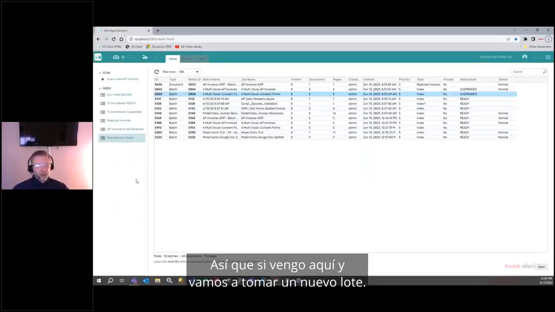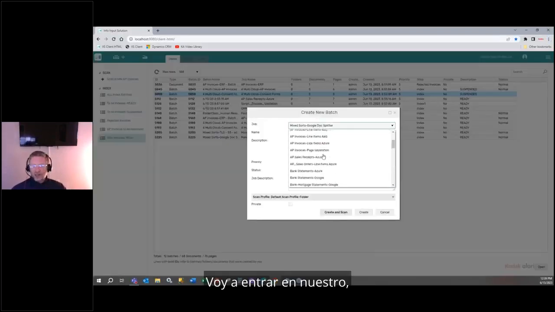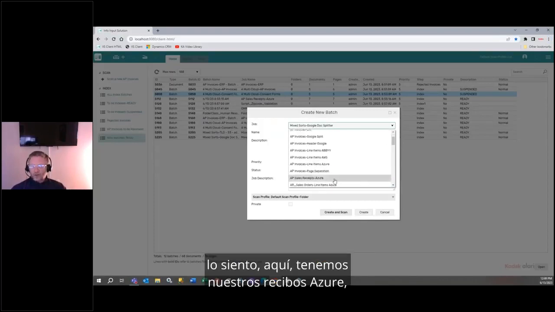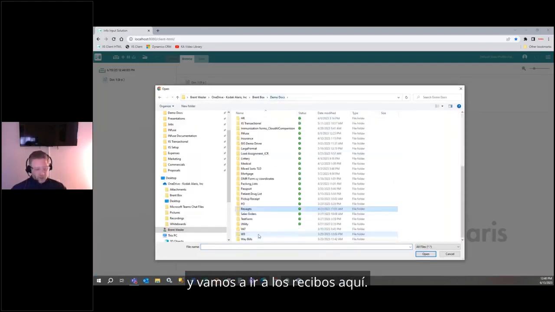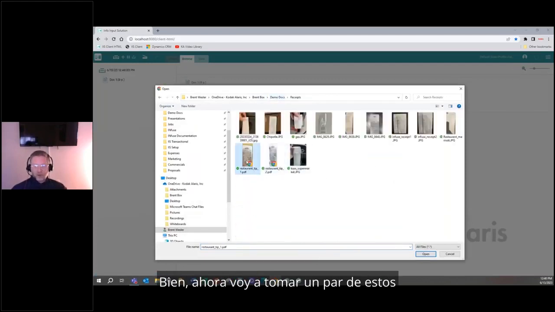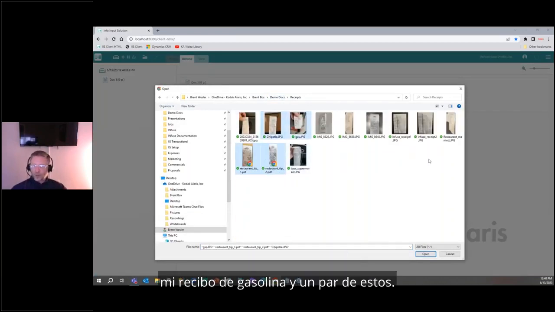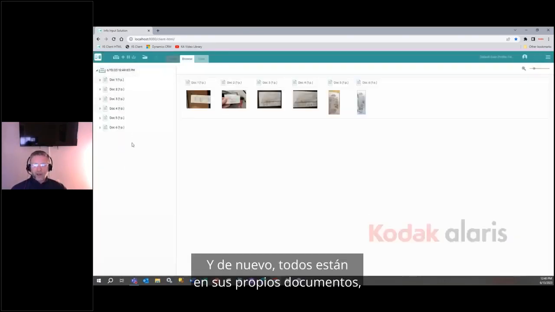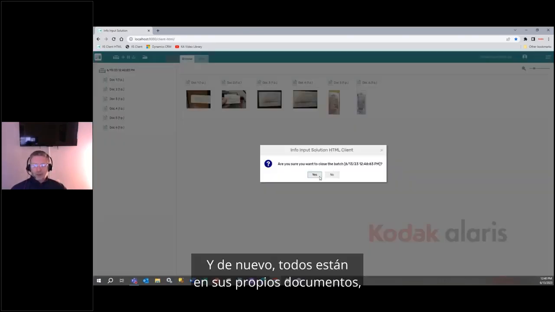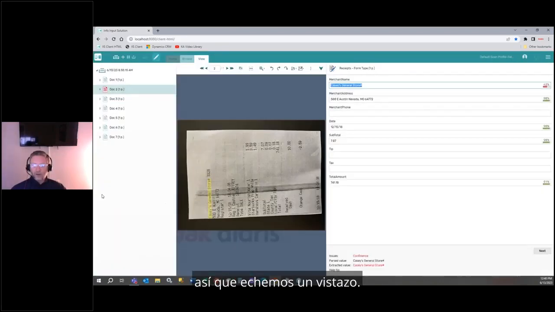So if I come in here and we're going to grab a new batch, here we got our Azure receipts, and we're going to go grab a couple receipts, and we'll go to receipts here. Okay, now I'm just going to grab a couple of these. Two restaurant receipts, my Chipotle, my gas receipt, and a couple of these. So is that the Marriott? And again, they're all in their own documents. Okay, and again, I've already preloaded these, so let's take a look.